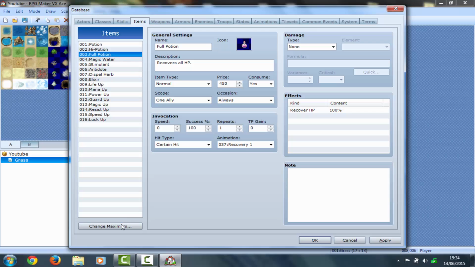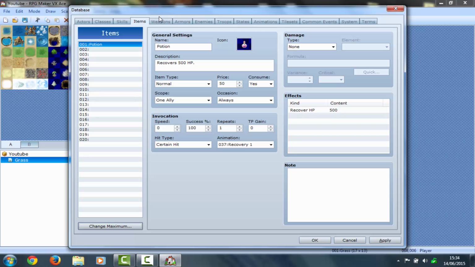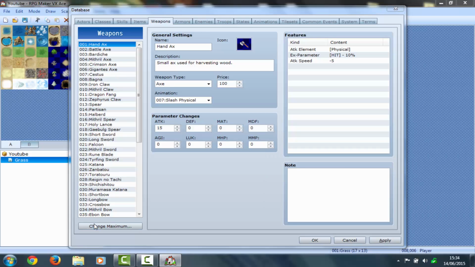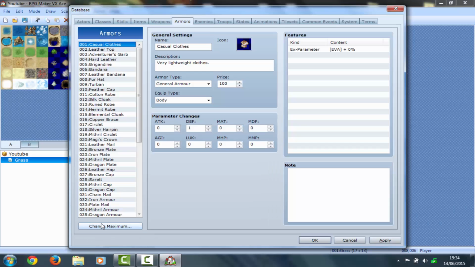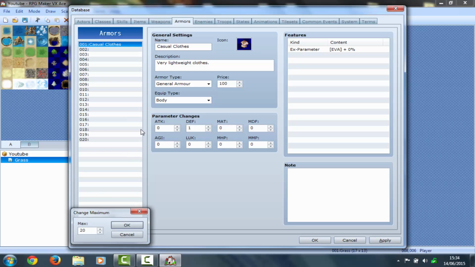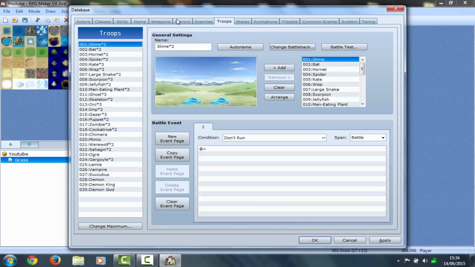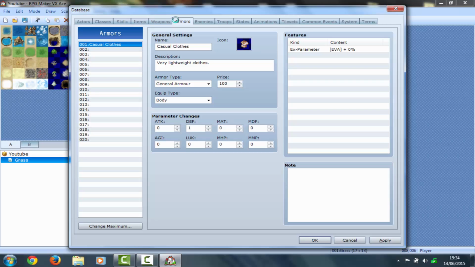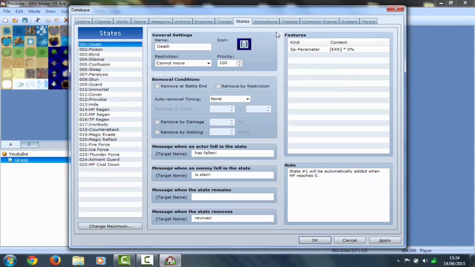So items, not really needing to go into much detail of what these are. We'll just add about 20 working space again. Weapons, we'll change that again, and we'll just add 20. Armors, add 20 again. So this is the tedious thing that you have to do, and we'll leave them for now. It's the repetitive thing of basically just doing the same thing over and over again, which is creating items, adding NPCs, characters, and all of that.